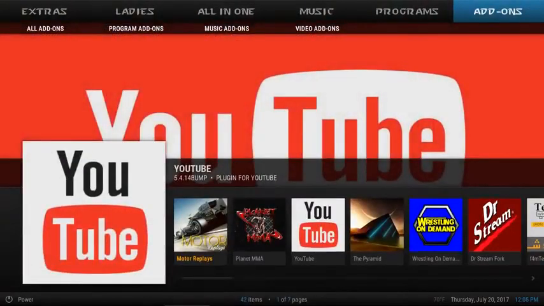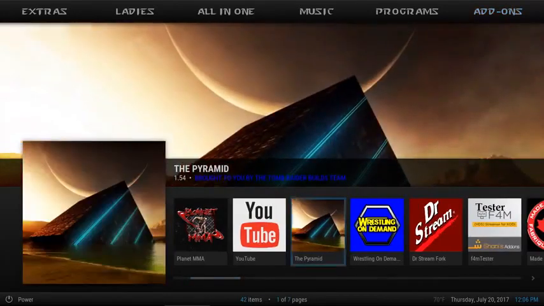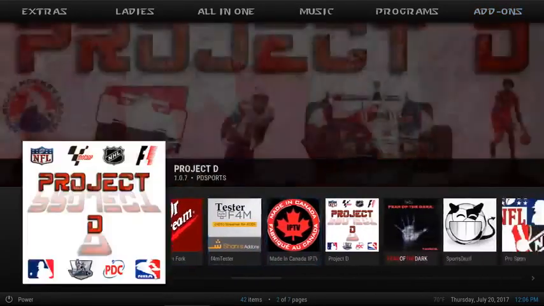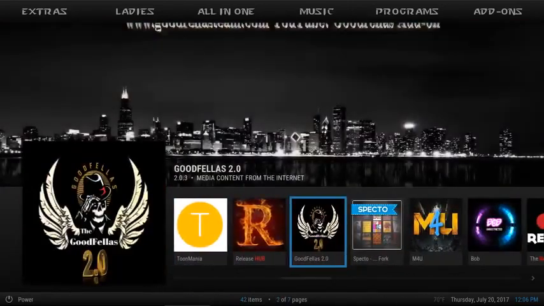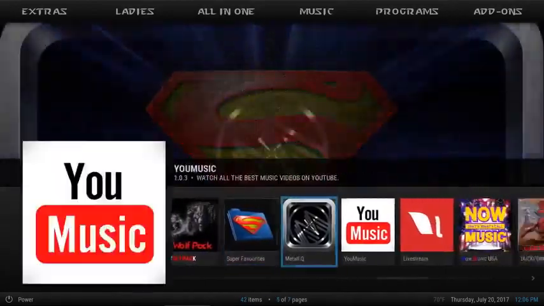All right, we're going to move on to the add-on section. Now, this is going to give you access to all of your add-ons. You have all add-ons, program add-ons, music add-ons, and video add-ons. At the bottom, you do have the widget here, and you can scroll through, and this is where you can find any of the add-ons that are available in this build. This is the list you want to look at. If you want to see exactly what it comes with, this is where you want to go.